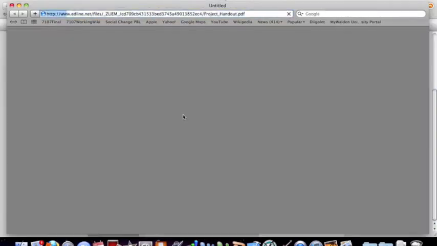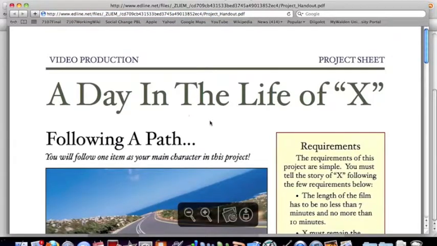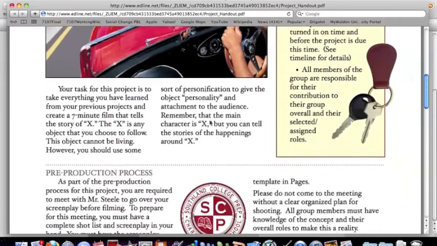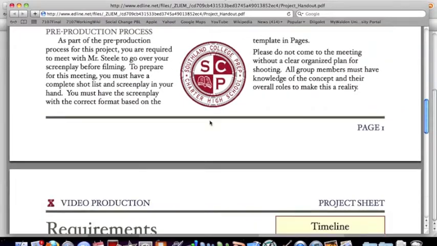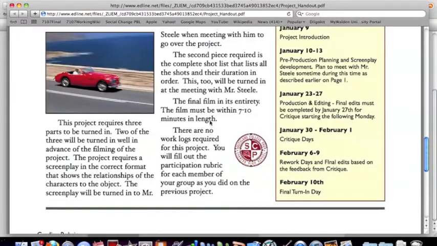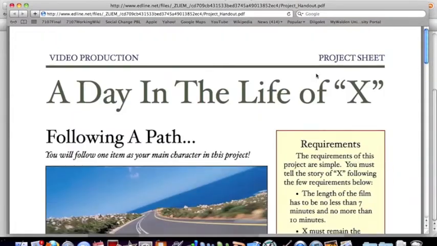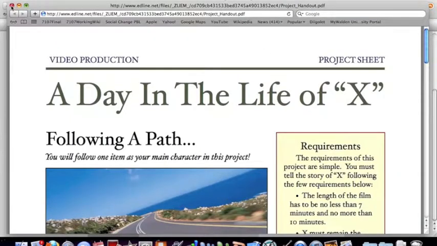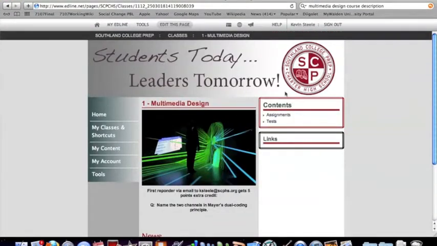Now we'll go ahead and click on this one, and what this one will do is it will automatically launch the PDF with the project requirements for the students to go ahead and review, and it has all their due dates, everything in it already. Now what I'm going to do is I'm going to go ahead and close that out. We're going to go ahead and talk about how to add one more type of assignment in here.